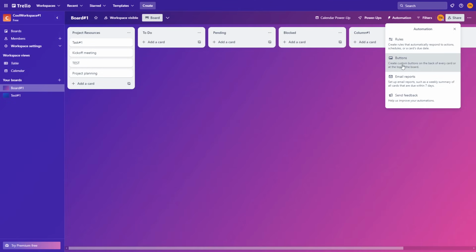Then we also have buttons, so you can create custom buttons on the back of every card or at the top of the board. To be honest, I haven't used this personally before, so I'm not able to give a lot of information or guidance on this, nor on email reports. You can set up email reports such as a weekly summary of all cards that are due within 7 days. This is also really useful if you have many different cards and many people working in a board. And then you can also send feedback, so help us improve your automations.